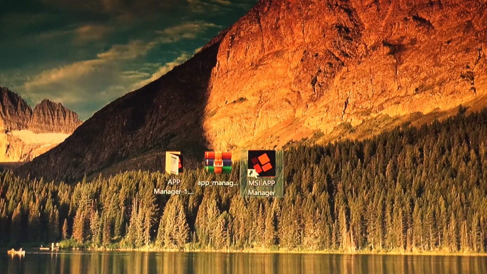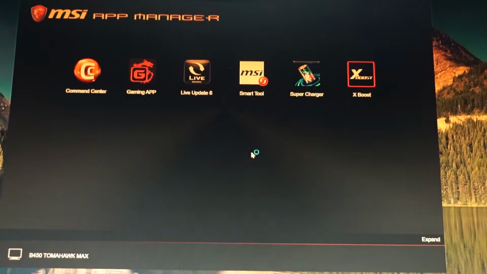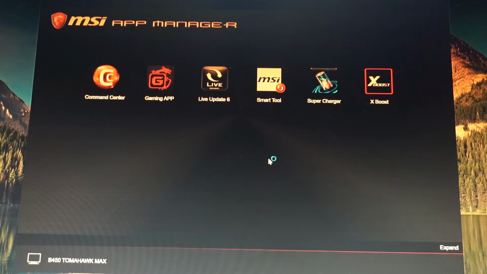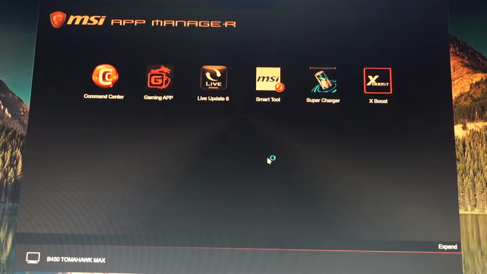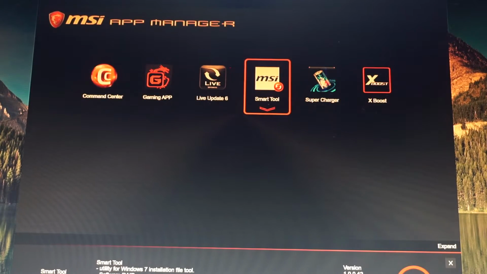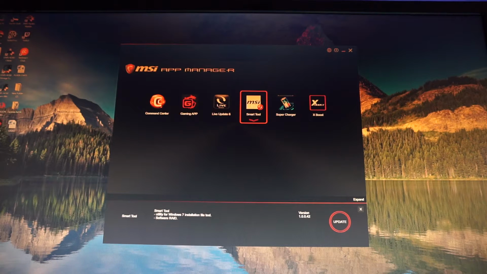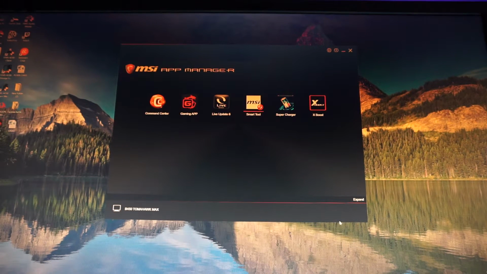And let's see now if there is anything else that needs update. Also again smart tool. So we see if we double click it, it says update. Let's click it like that.